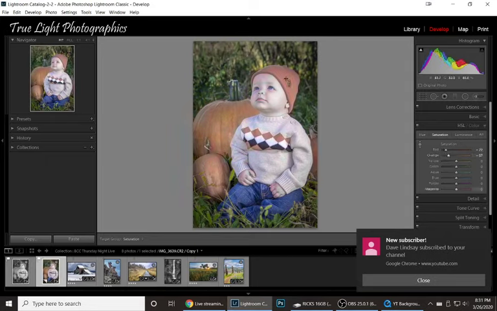Remember what I said about getting things back? If you say, oh man, I hosed that up, I can double click a slider and it zeroes it. So that's what that does.